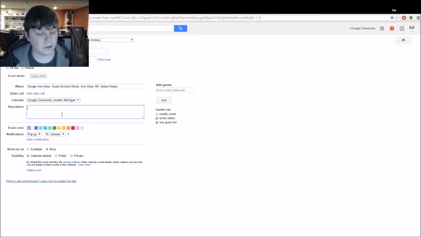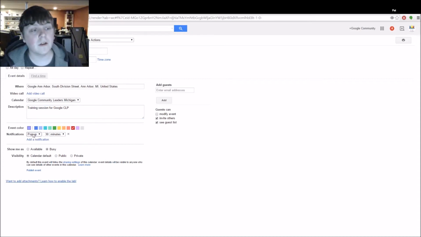We can add a description. You can change the color that it displays on the calendar. You can set the notifications. You can make it either an email or a pop-up notification. Pop-up will do things like show up on phones and in your Chrome window. And then you can set the amount of time before the meeting that you want the notification to take place.